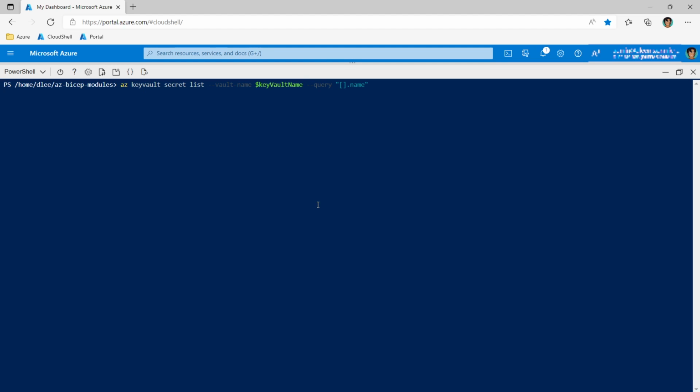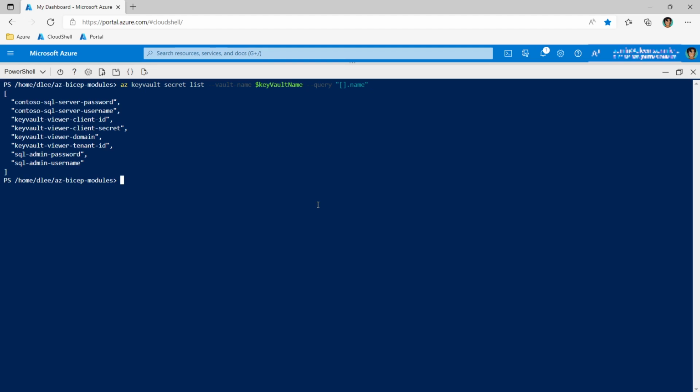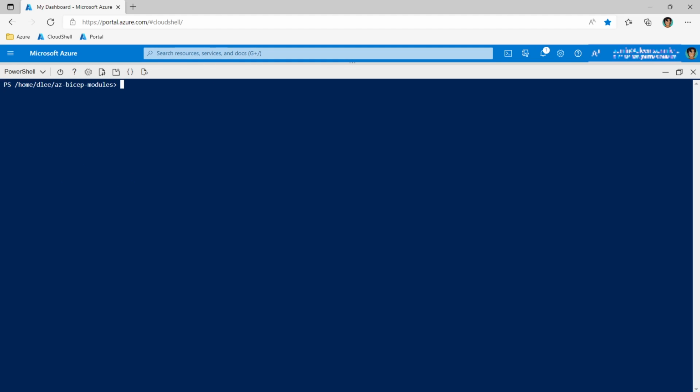So here's my Key Vault name that I've configured, which is existing, and I'm just listing all the secrets in the Key Vault. And so we can see that Contoso SQL Server password and Contoso SQL Server usernames are already configured in that Azure Key Vault instance. So the next thing that I'm going to do is I am going to create a resource group for my deployment. So here we go. I'm going to create that bicep demo resource group.